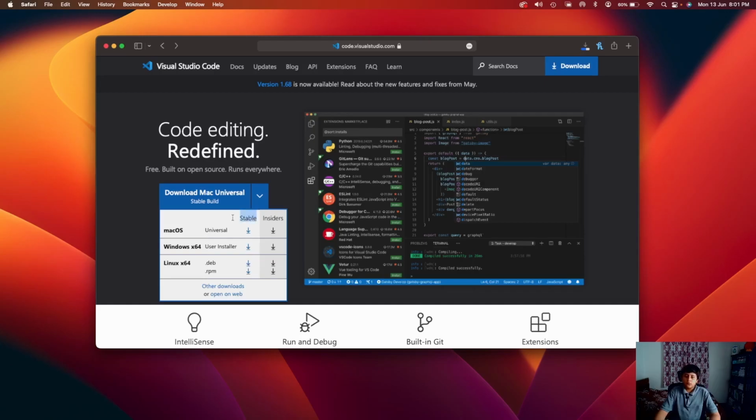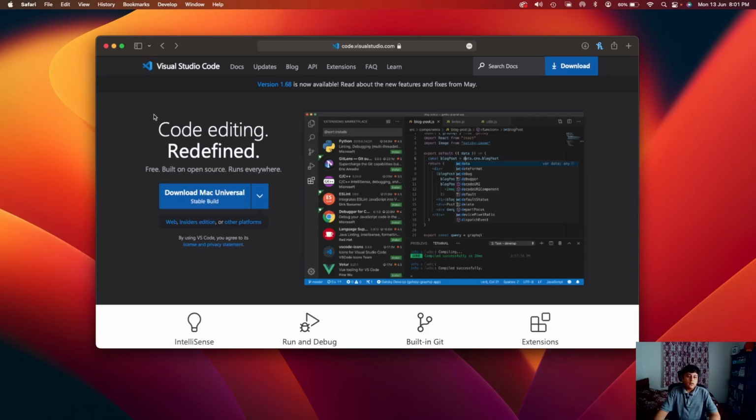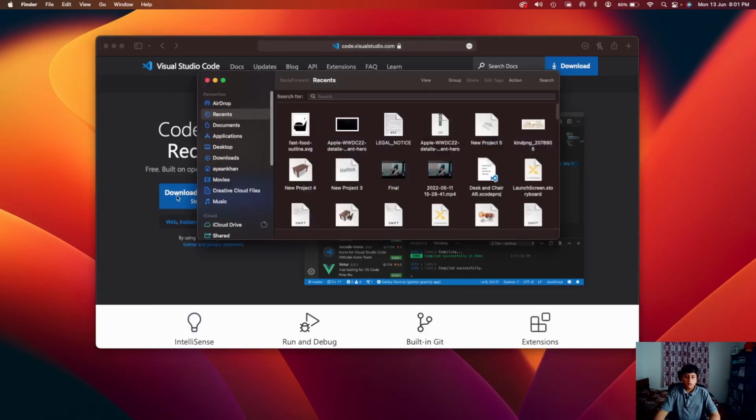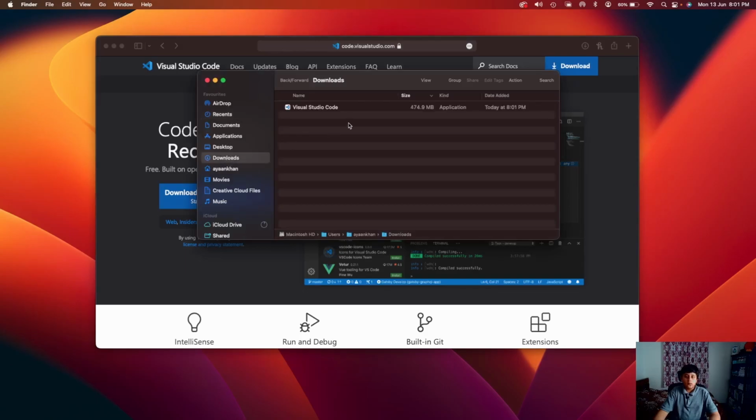Just choose from the stable, don't choose it from the insiders, because it's the beta release. It might have bugs, or while writing code, Visual Studio Code might even crash, so I don't recommend the insiders version. Now just go and open Finder, go to downloads. So as you can see, my Visual Studio Code has been downloaded. Just drag it into the applications folder.